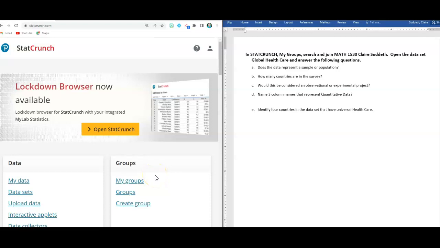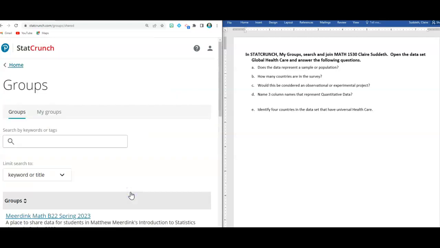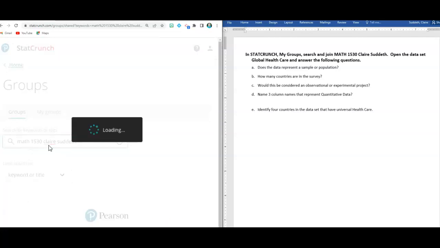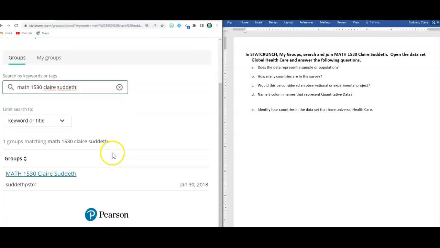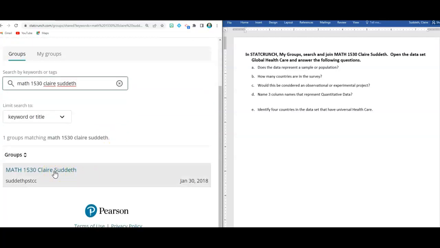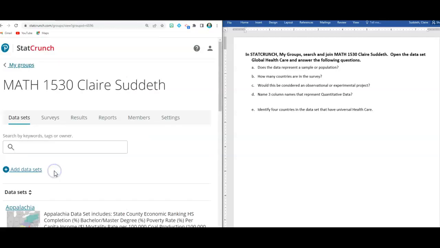First of all, we're going to look for the group called Math 1530 Claire Sudeth that I'd like you to join. On this page, we need to enter groups. You're going to search for Math 1530 Claire Sudeth. Scroll down and you can find my group. Click on that group, and on your screen as a student, you will find the Join button. Hit Join and then enter the group.